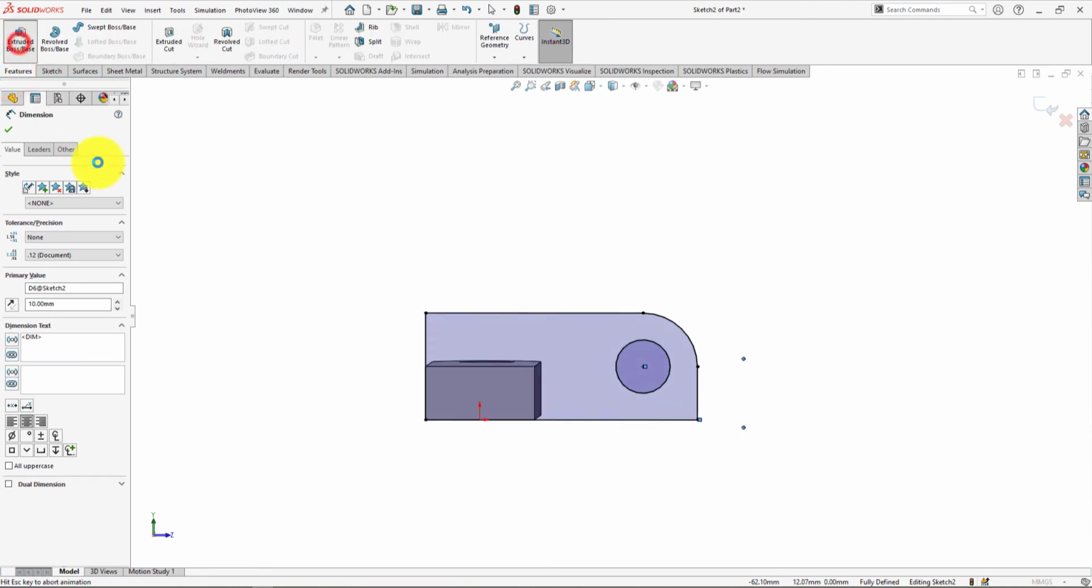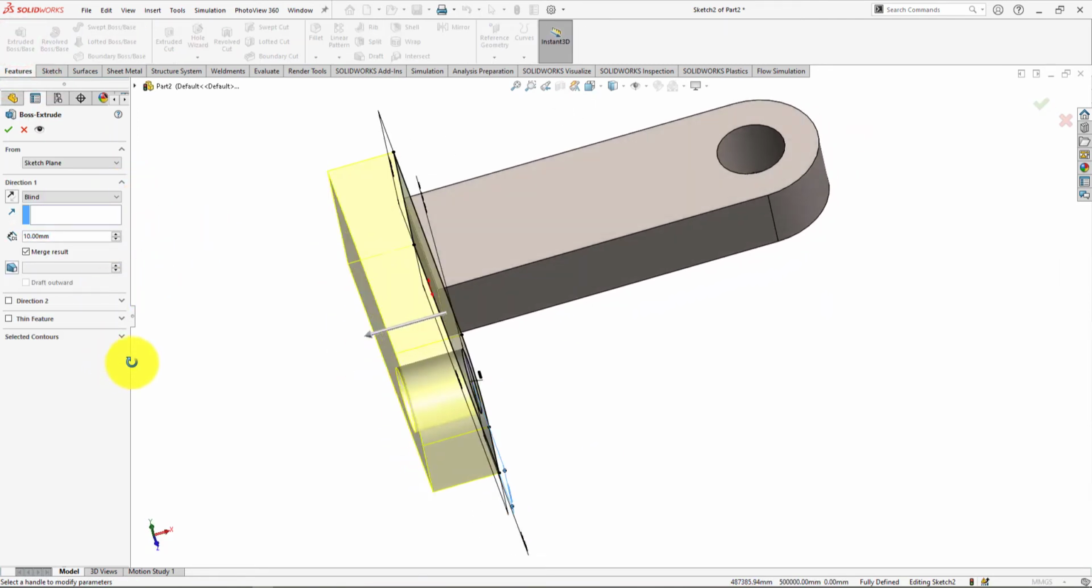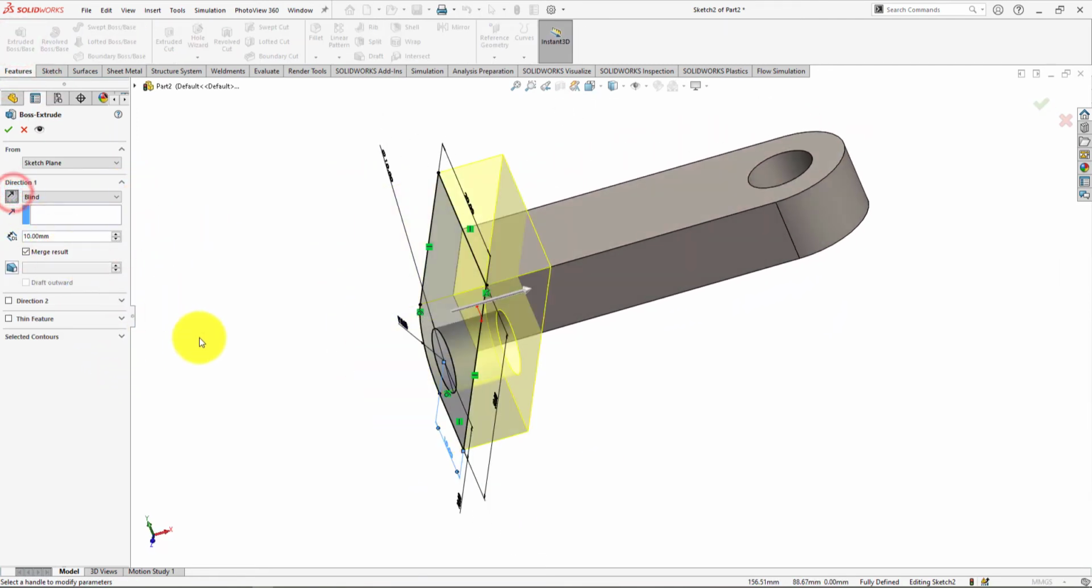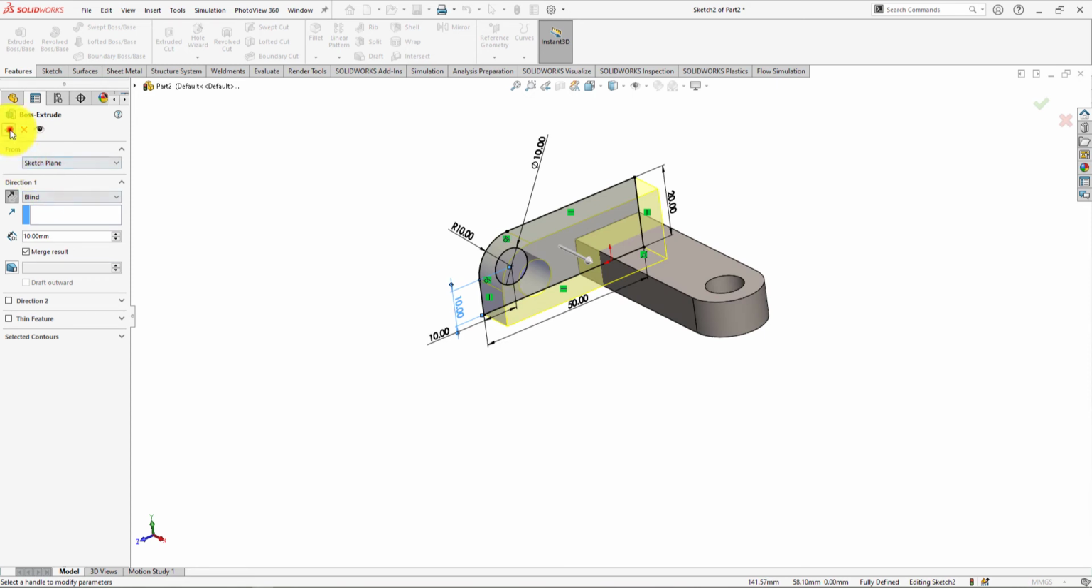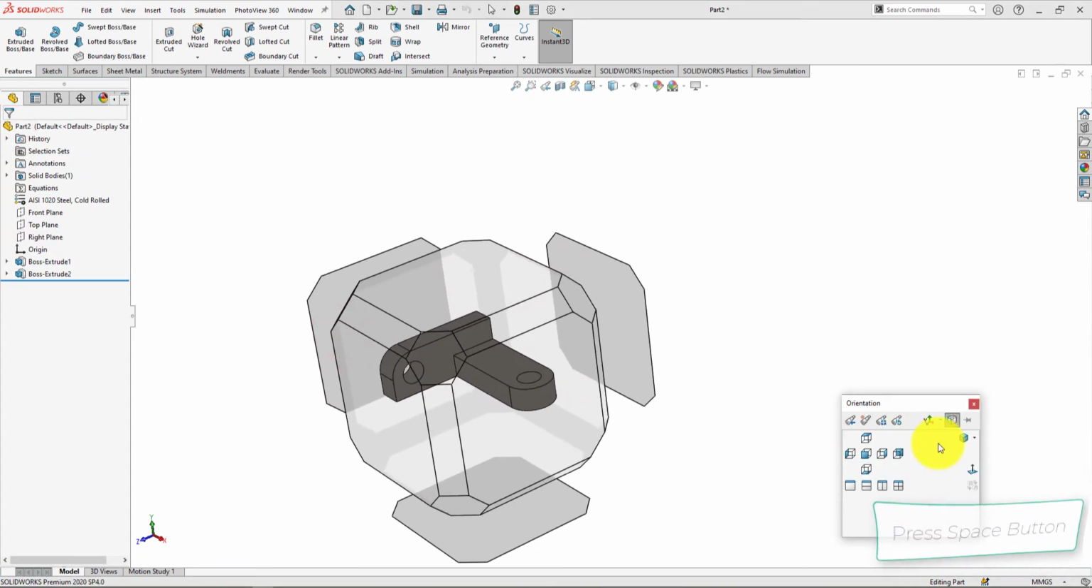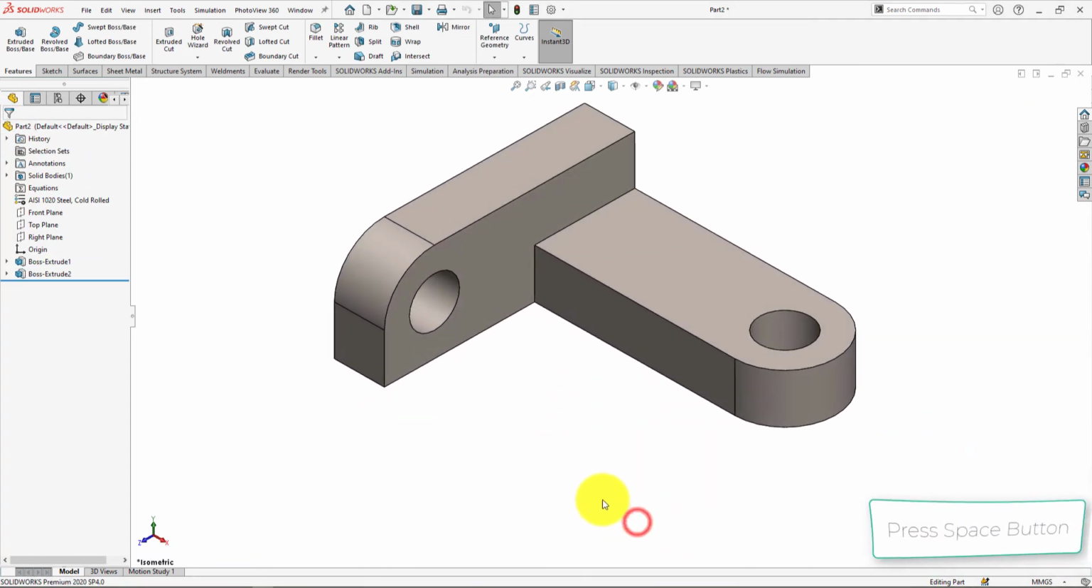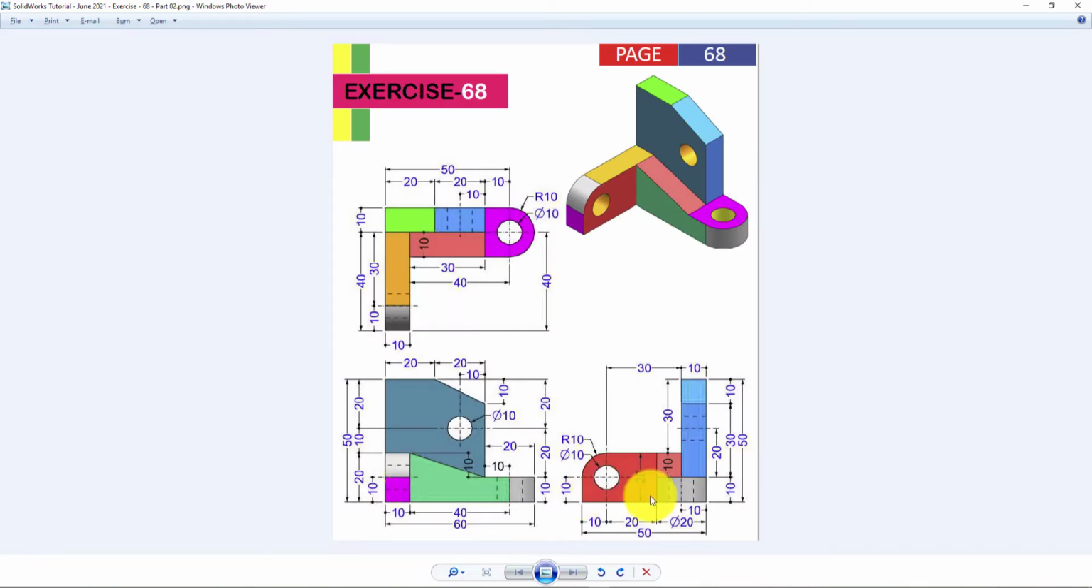Now go to the Features menu and choose the Extrude command. Reverse direction. Select Merge Result checked. Press OK. Press the Space button on your keyboard and select Isometric View. Now we will make this portion.